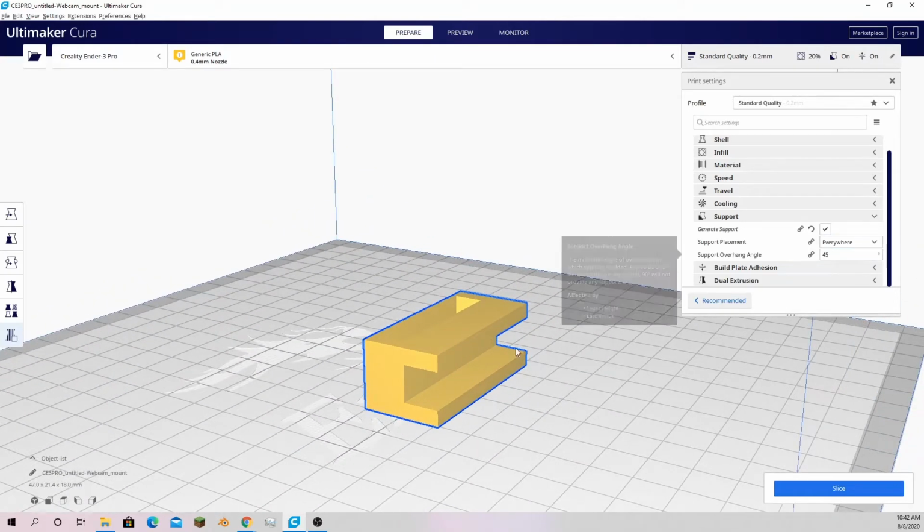I recommend doing everywhere for most prints. However, if you're doing something that's generally a weaker print, such as if you're just doing a model of something you put on your desk, then it can depend. And so you'll have to look at what you're modeling and how you want it to look.